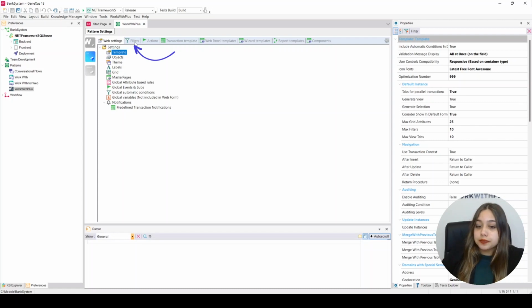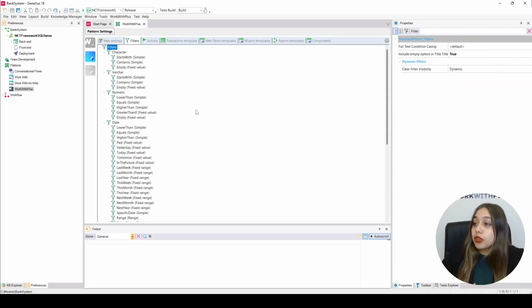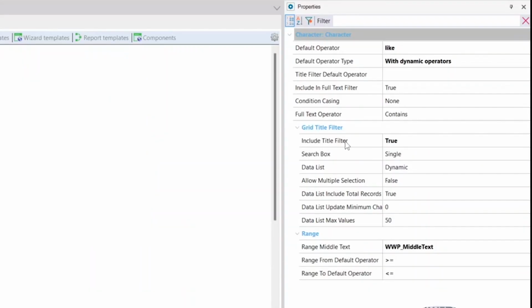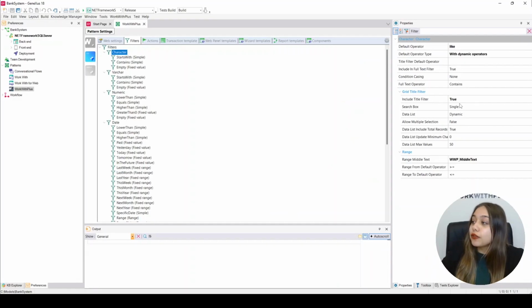In the Filters tab, we have the default definition of all filters. For example, how the different operators are defined or how the filters behave for each type of data. For example, we can disable all per-column filters for all character fields or change the filter definition. For example, if we want a dynamic list or search field among others, here we are going to show you in this case by clicking on the character filter, the include title filter property. And there, by pressing on false, we would disable the filter by column.